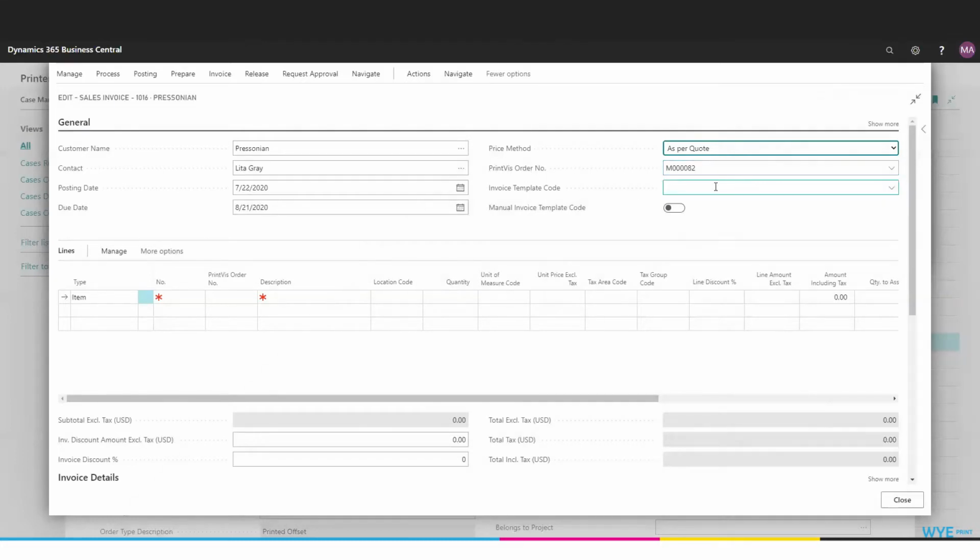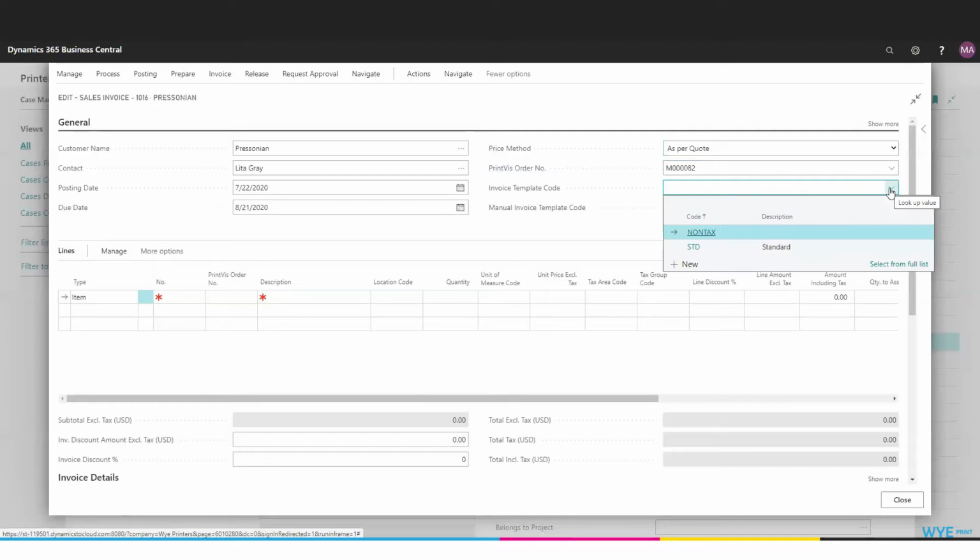The invoice template code can be set on a per customer basis, and you can create, as we've discussed in a previous video, invoice templates for each of your customers. Or you can select an invoice template based on any number of things, such as the FSC requirements or a standard template. You do have the ability to set a default template code so that it automatically defaults to that code. In this case, we have two in our system. One is the standard template, and the other is our non-tax, which we set up in a previous video.